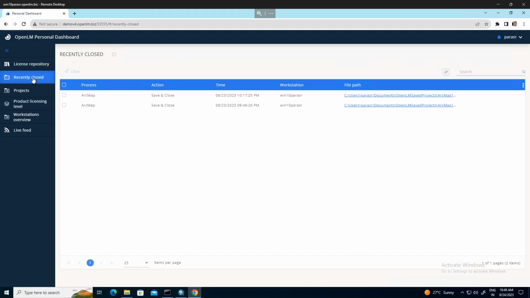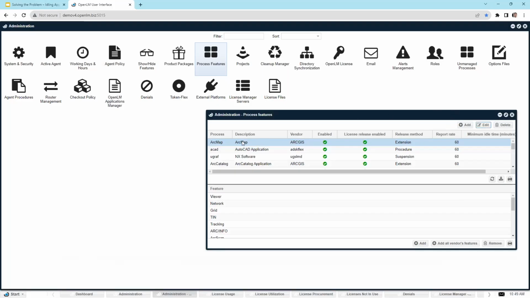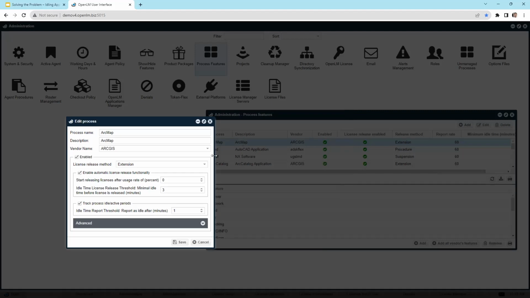This is the personal dashboard for end users to see the suspended and saved applications, and from here they can resume them. Now, let me show the other configuration. There are other license release methods as well. Suspension is applicable for all FlexLM based applications. Procedure is a general purpose license release method, and we can define or create several procedures that I will show you.